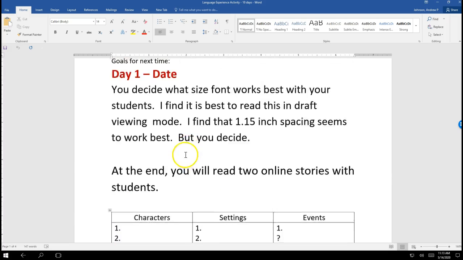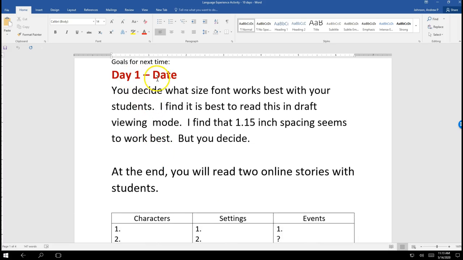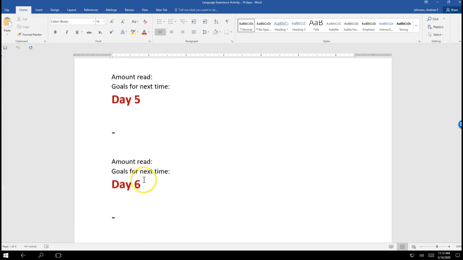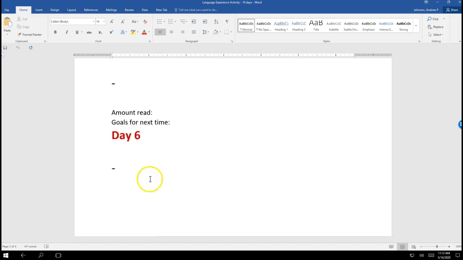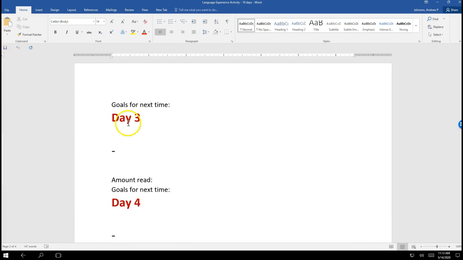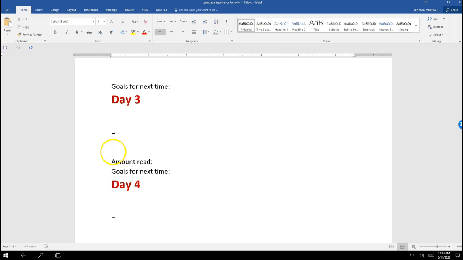All right. This is how you use the language experience approach, and put the date up front. Date on front, date. So you're going to be saving this every time. And what I like to do after 3 or 4 days is maybe go back and review. Maybe on day 5, go back and read. But every day I'm looking for the amount read last time and our goals for next time. All right, that's how you do it.